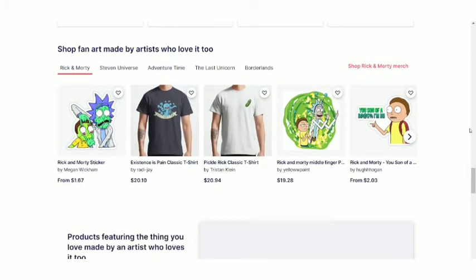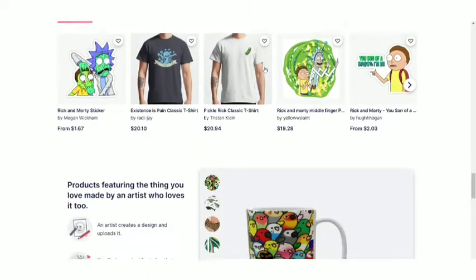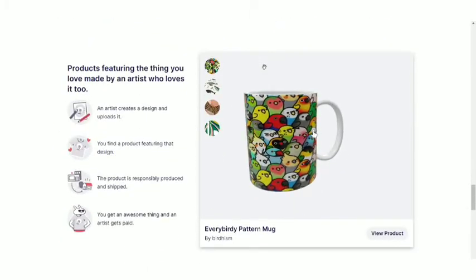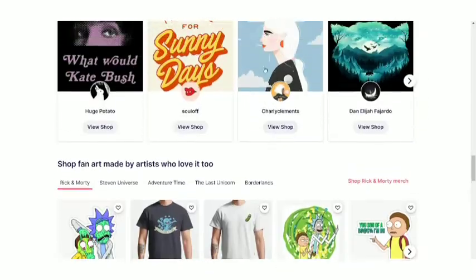One more thing you can see over here, the shop fan art made by artists who love it too. So you can see these kinds of things are popular. That's Rick and Morty, Steven Universe, Adventure Time, The Last Unicorn, Borderlands. You can very well hop on over here. The same thing, everybody. So you get an idea, guys.